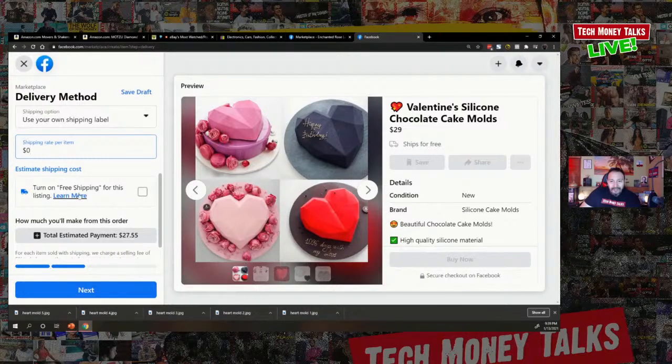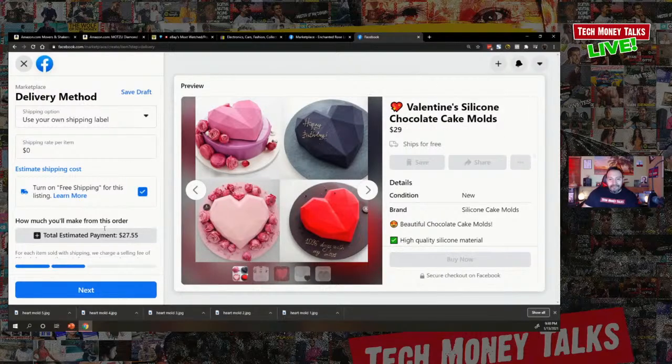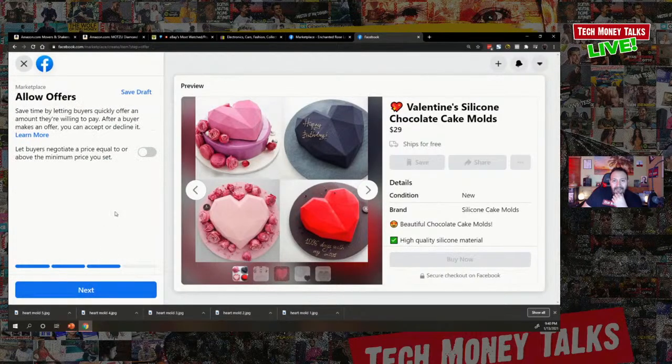So 0, turn on free shipping for this listing. This is new. I haven't seen this last time. So turn on free shipping for this. Boom. So that's a new thing as well. We'll probably get like this little blue truck that turns on the listing here. And I'm actually going to take a screenshot of that because I think that's pretty cool. I think that's a new feature. So now we'll click next.